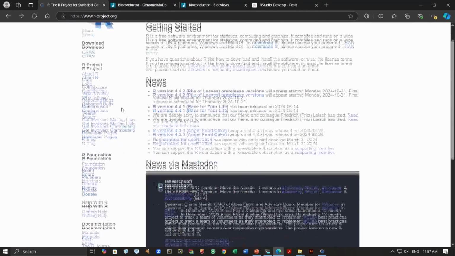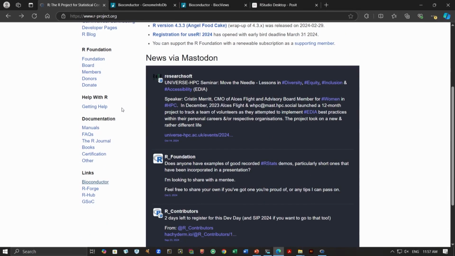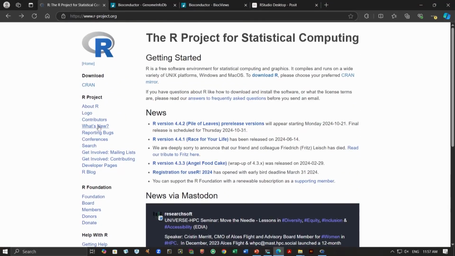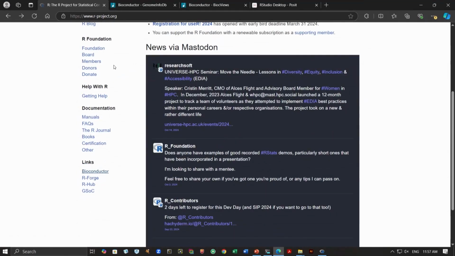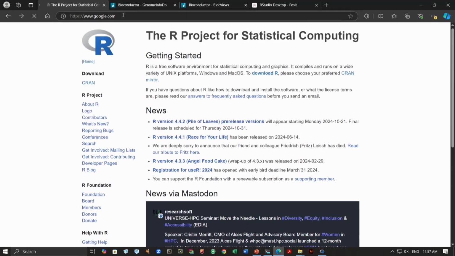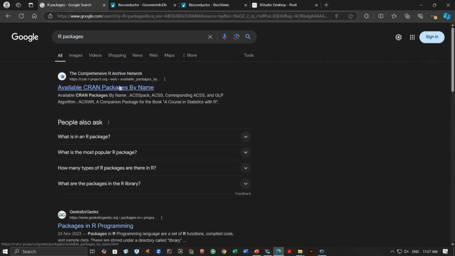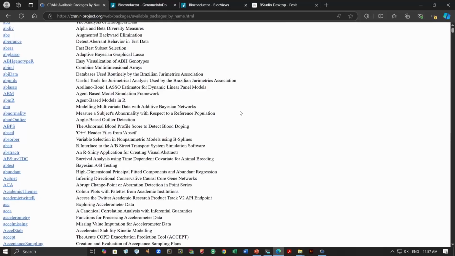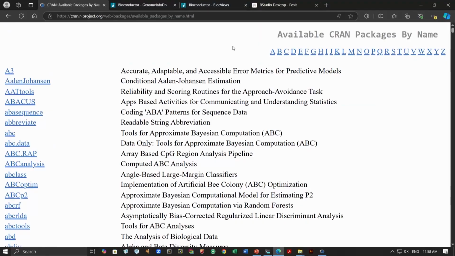The other one we have is a separate package list for R itself. These are not Bioconductor packages, these are R packages. So let's see where we can find those packages. What I'll do is simply search R packages here. You have the available current packages by name, and you can see there are hundreds of packages in here, and this is the list of these packages.